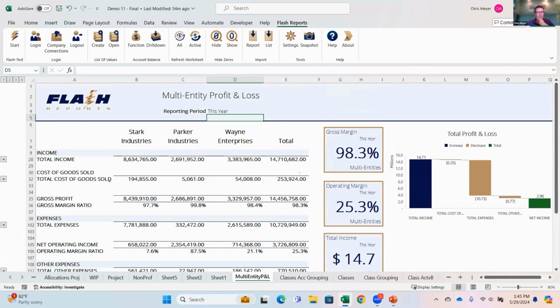Okay, so that's multi-entity reporting, but essentially all the functionality is available in exactly the same way. All of that is there, and we can very much just report on that.